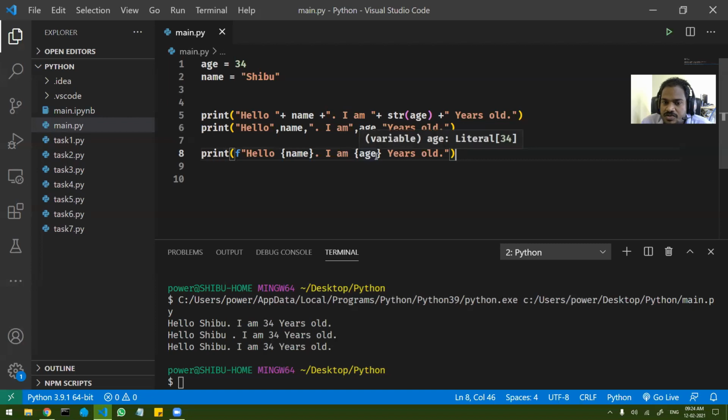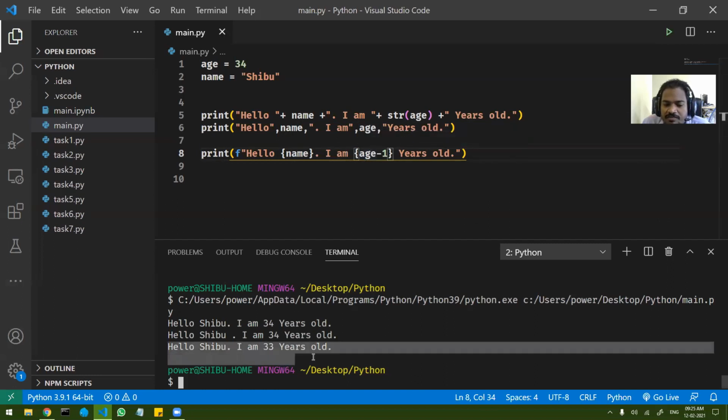Let's suppose I want to, it's not only that you have variable names, you can also do expressions or operations inside this. Inside these curly braces, you can even do something like this. Directly operations also you can do, like if you have a and b and you want to do a plus b, that also you can do inside this. So expressions are also allowed, right? It's not only variable names, you can do expressions also. If I run this, can you see I'm getting hello Shibu, I'm 33 years old.